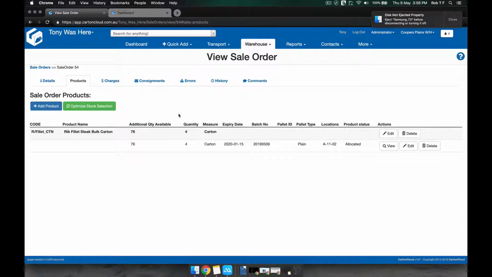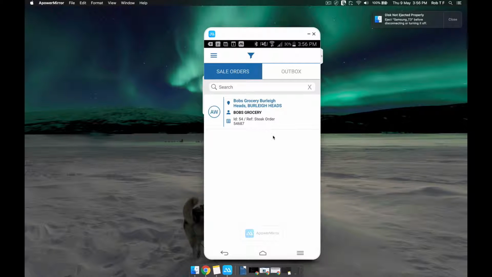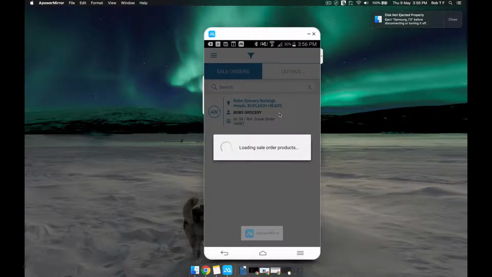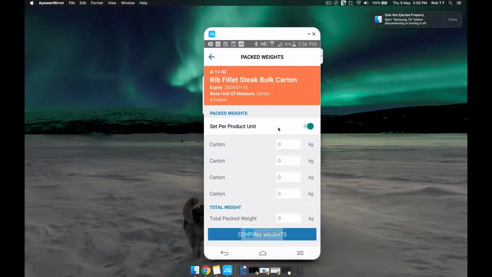Right? So what we can do is look at the Android app, and here we have a sales order for Bob's Groceries, which is awaiting picking. If I click into this order and start the packing, what we can see is it now allows me to put in the weight for each carton. And on this one, I've put in 4 individual cartons.